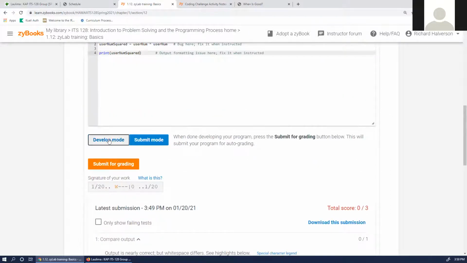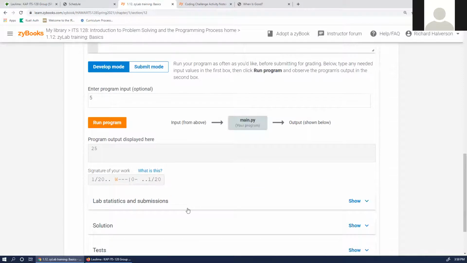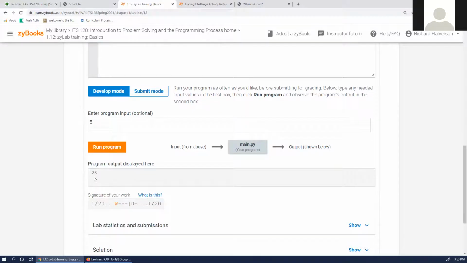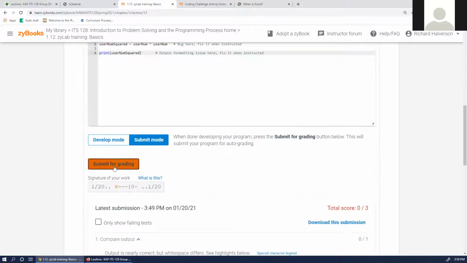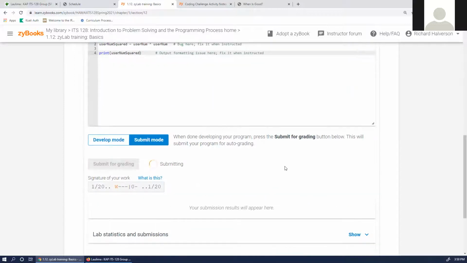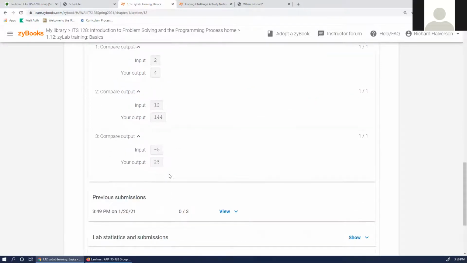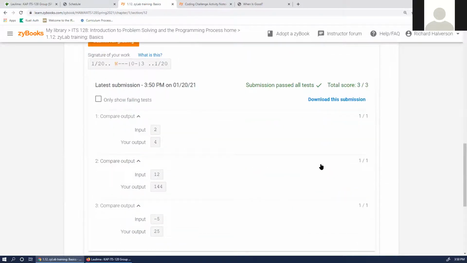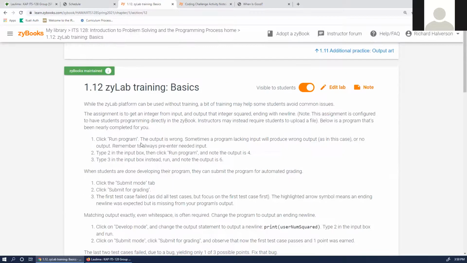So now let's go back here. Now, we don't really have to do this, but click run program. Anyway, that's the right answer. Oh, it looks like there's a new line here. Maybe that's what it's supposed to be. So let's submit it. Click submit and click submit for grading. And boom, look, all the tests pass. Wonderful. Okay, so I got all the points. I'm done with lab 1.12 or whatever.